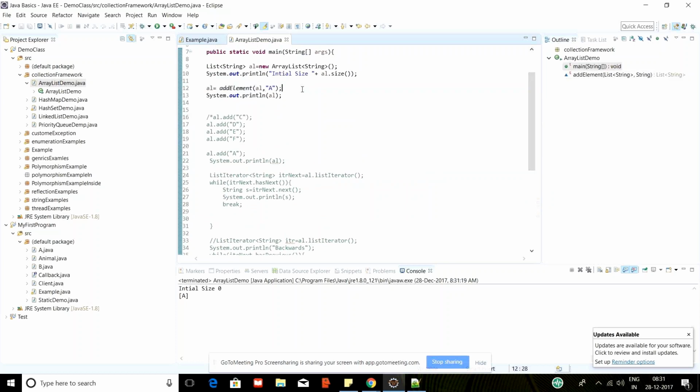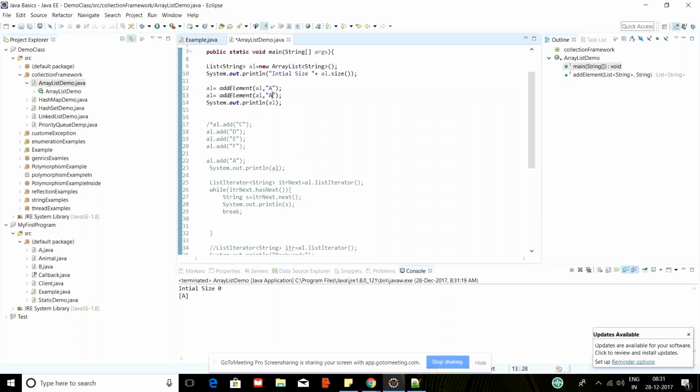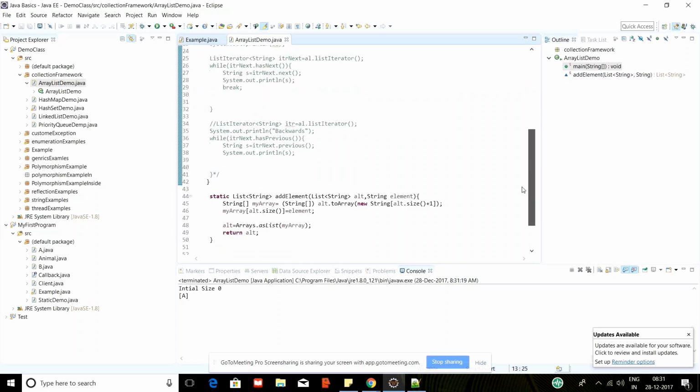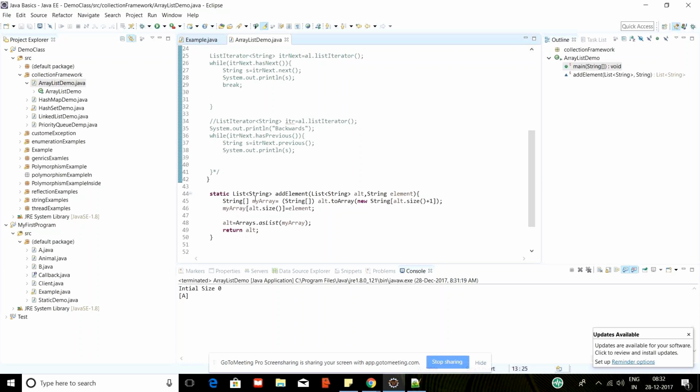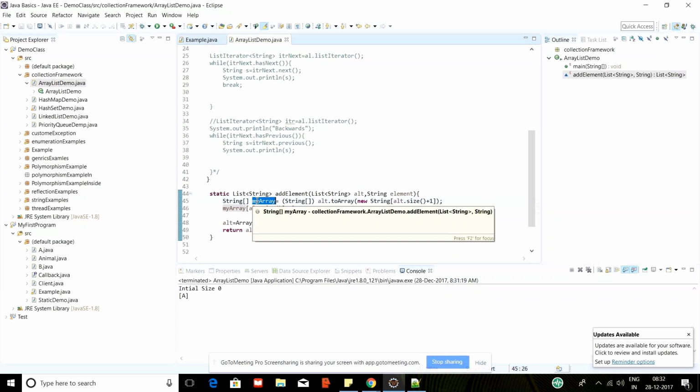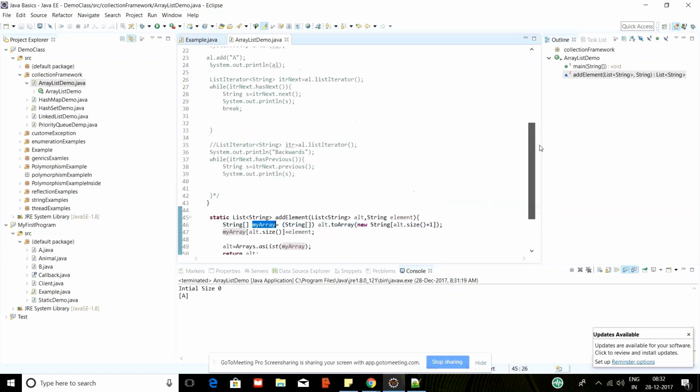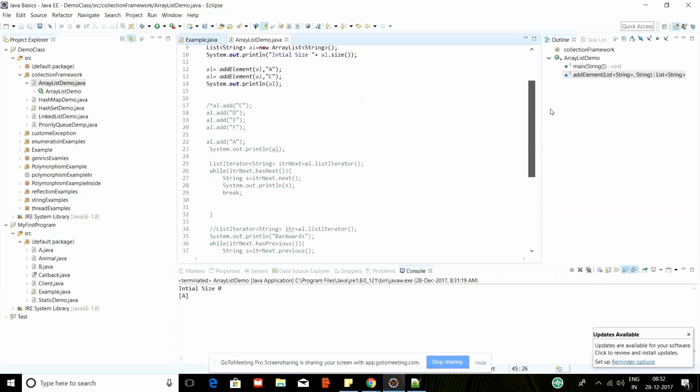Now you can see if I add another element, suppose I'm adding c. So what happens? Now the size of this al is 1. I'm passing it here, so the new array size becomes 2. You can check this particular size becomes 2. So my array already contains the element a. Now one more size I have already increased, that is 2.